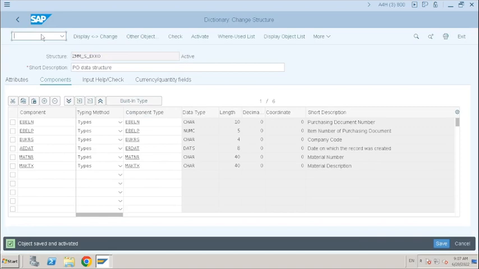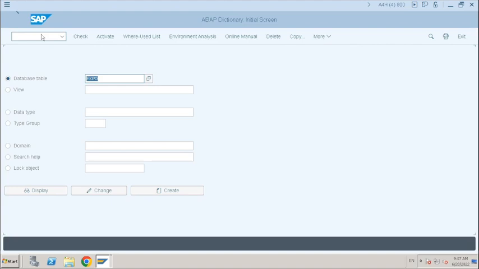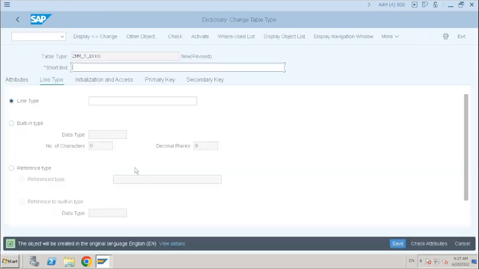Go to SC11, go to data type and create a table type. I'll add a T just to identify that this is a table type. Create it. Select the table type option. What is the line type? Line type is nothing but the structure name, whatever structure you created. Save it. Activate it.